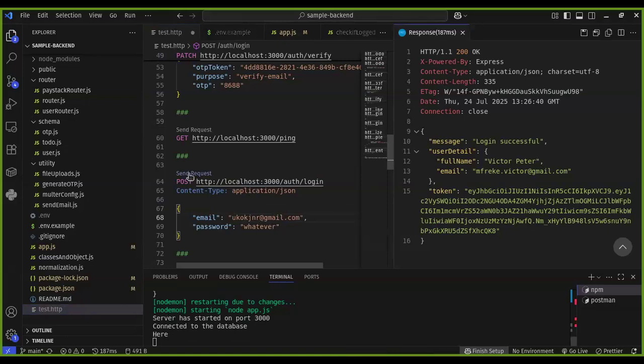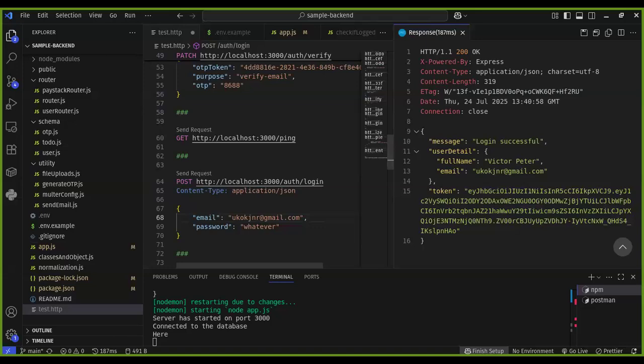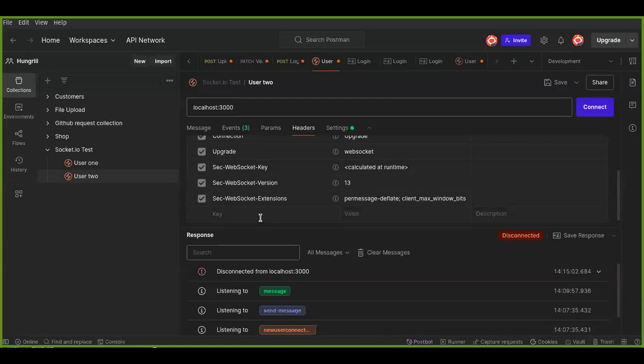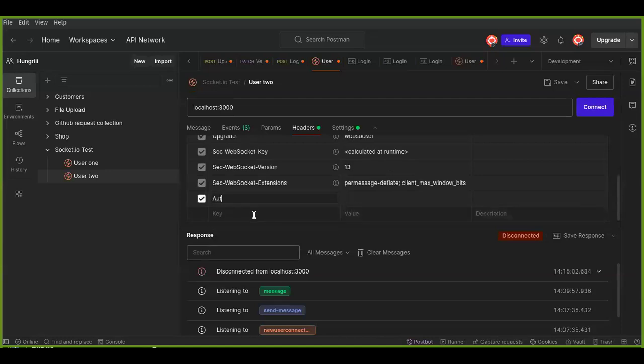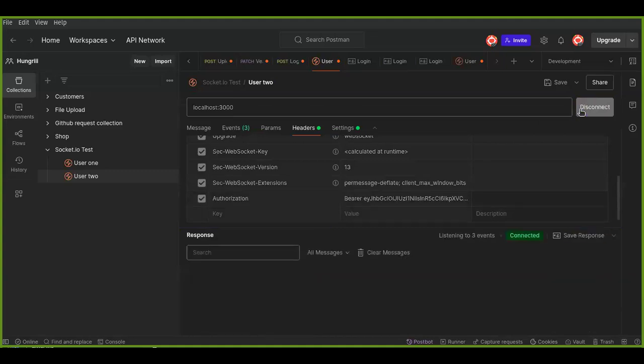Let me try to log in as beautiful. So I will copy this and then let's go to VS Code. Remember that the first user is infreke.victor, right? So for user 2 now, we have the headers, authorization, error, and then that token, of course.